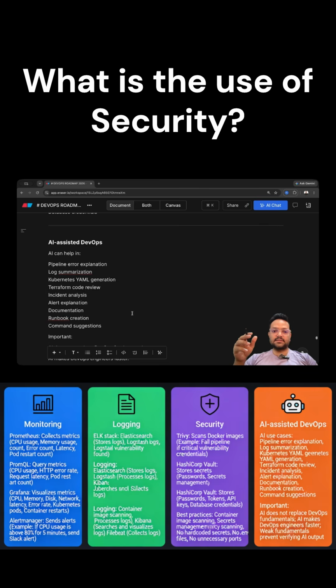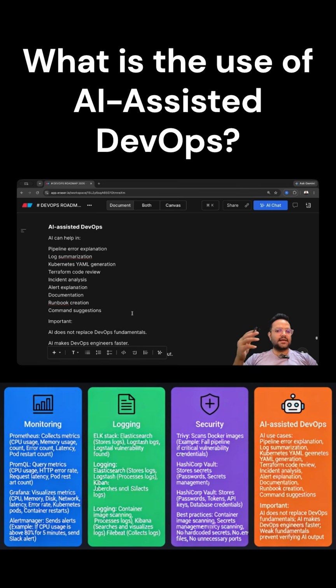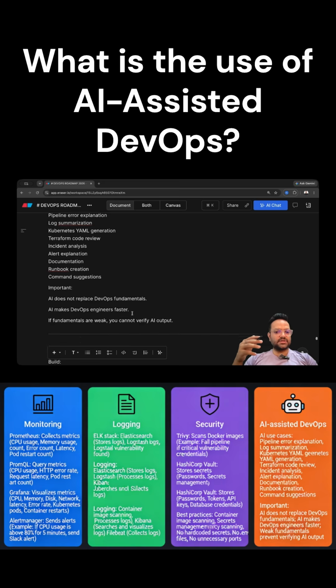And next is AI assisted DevOps. In AI, basically it helps a lot in DevOps. You can use an AI open source tool to track down the pipeline error. You can use ChatGPT for Kubernetes YAML generation or any incident analysis or documentation or any command suggestion.